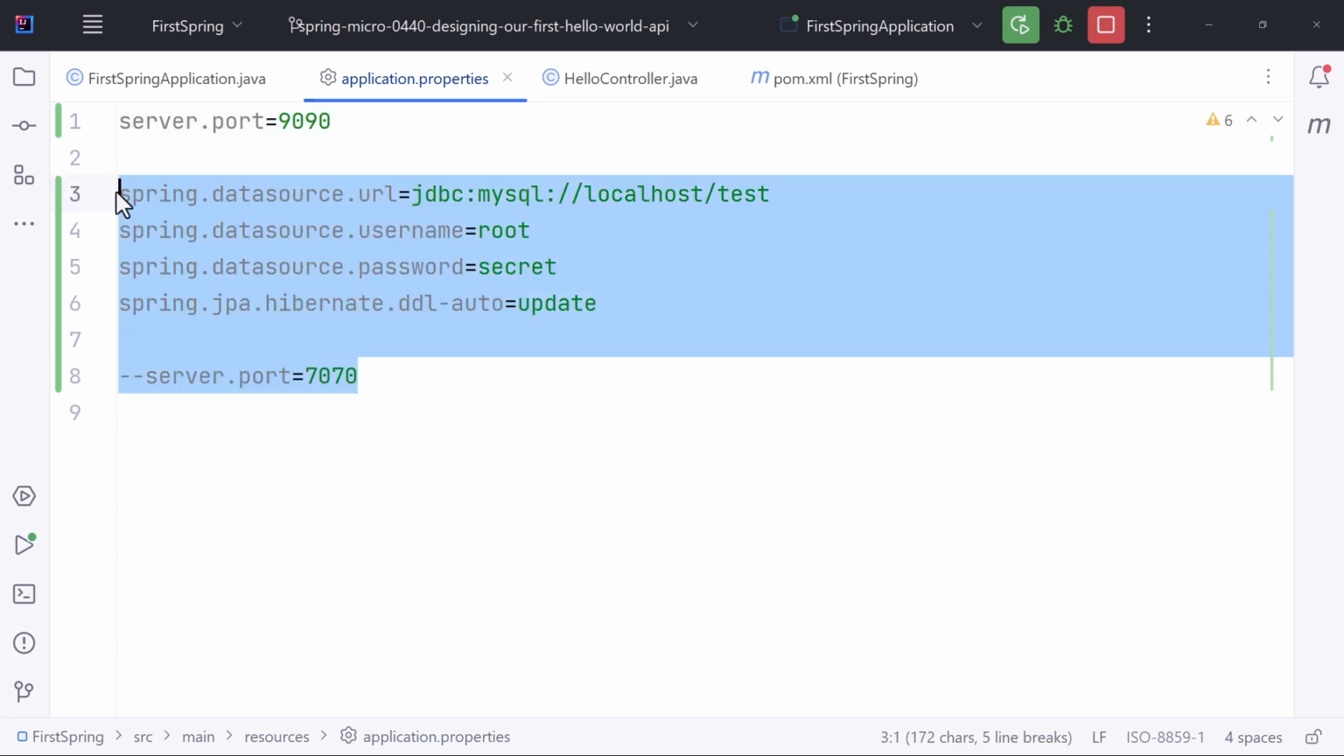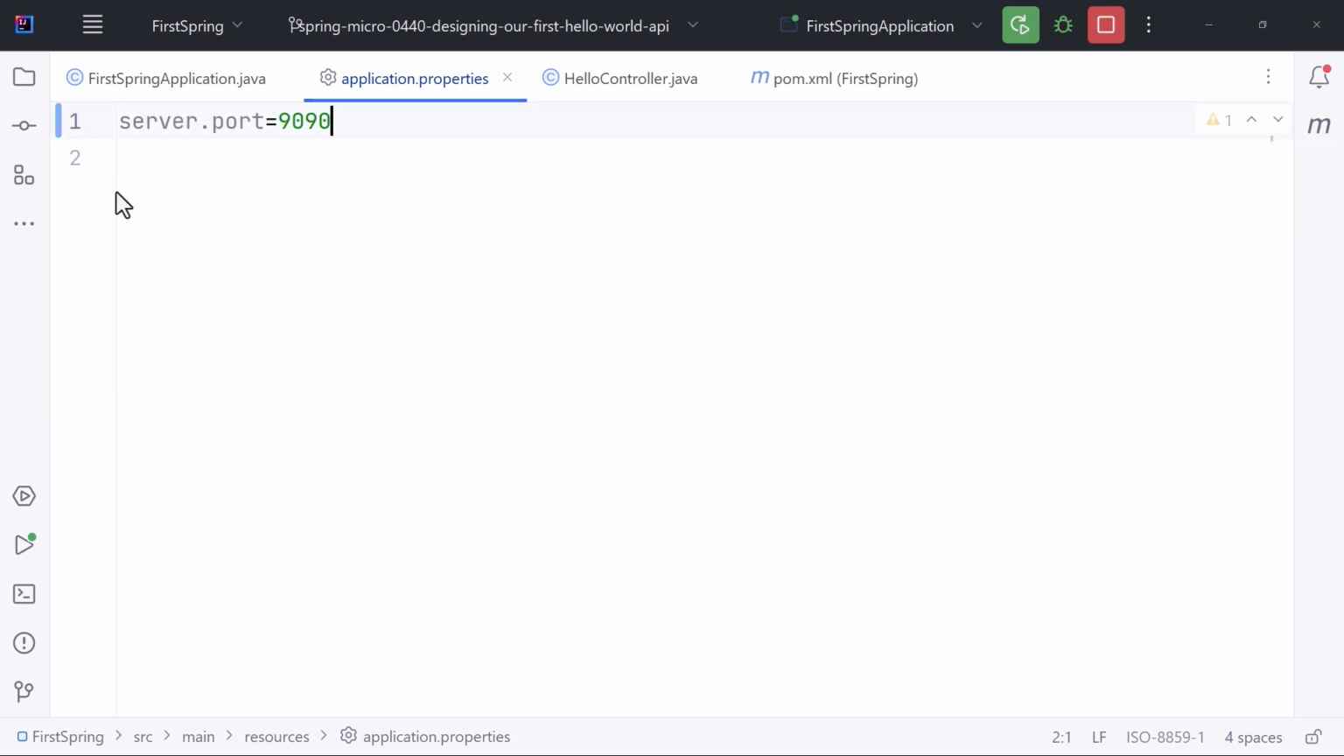So this way you can make use of the application.properties file, okay, to configure some pre-existing configuration that has been given to you by default by Spring Boot. Okay. So this is about application.properties.